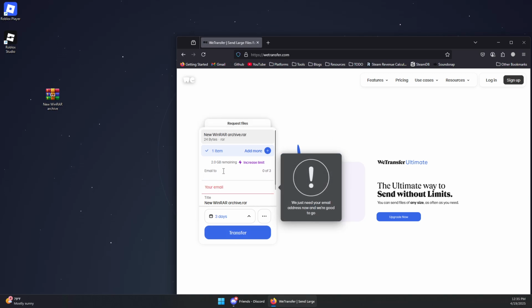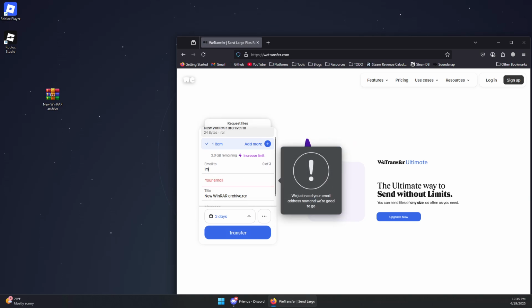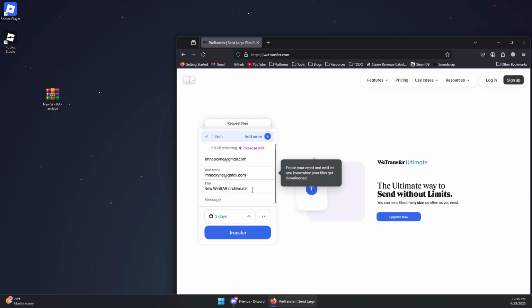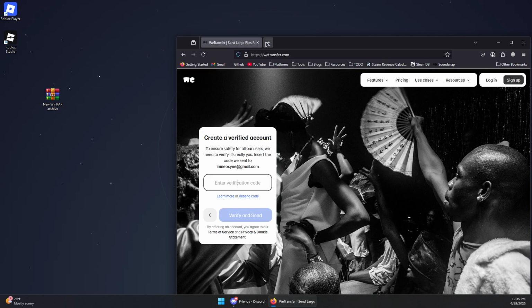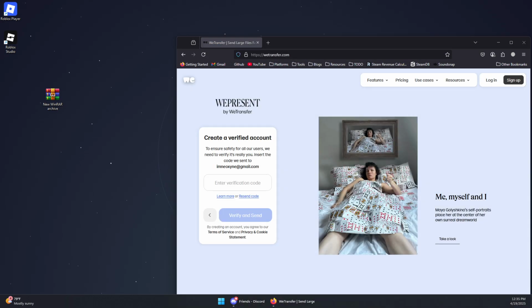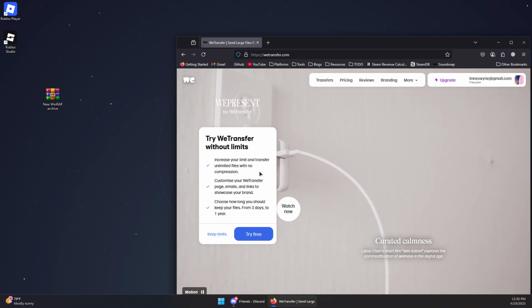You'll need to type your email. And then type the email again. And then click on transfer. And then you will receive a verification code to your email. You'll need to type that code in there. So I'm going to open my email real quick and then copy the code from there. Just put it here and then verify and send.